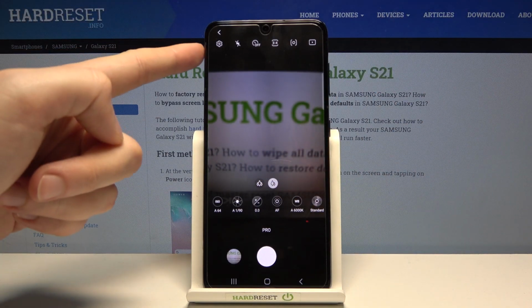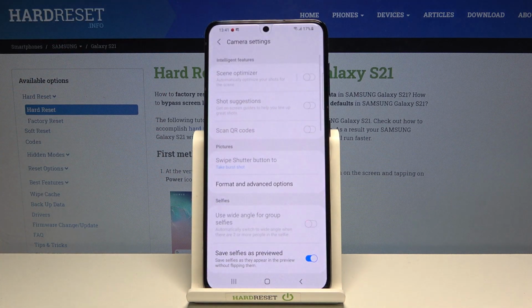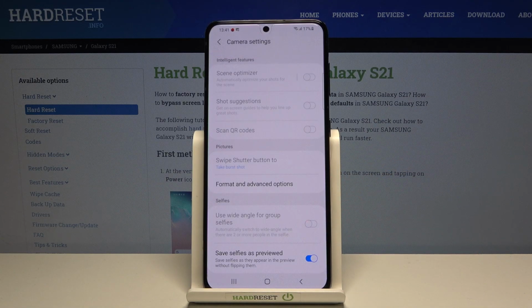Now let's move to this button in the left corner. When we tap here, we can open the advanced camera settings. Most of them, as you can see, are locked because we are in the Pro mode, not in the standard mode, but I want to show you one thing.